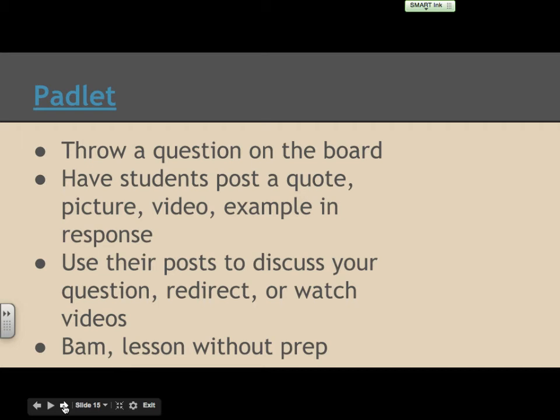So what I'm going to do is make a Padlet, and I'm going to put that question on the board. And then students post a quote, a picture, a video, or example, and response. And all they do is just do a quick search and try to answer that one question. And then I use their posts to discuss the question. And I really don't have to lesson plan off that entire day. It works really well the entire year.